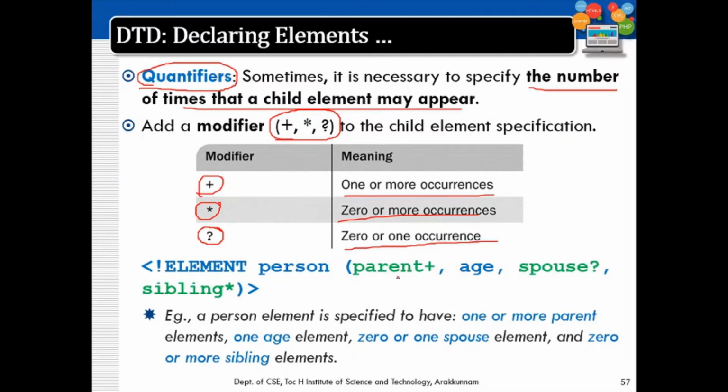So this is an example where I illustrate these quantifiers. Exclamation element person, person is my tag name. The person tag contains 4 different tags: parent, age, spouse and sibling. Each of these is applied with certain quantifiers. Parent plus means one or more parent elements can appear within the person tag. The parent element can appear once or more than once. Then age. Age does not have a quantifier, so a single age element must be there.